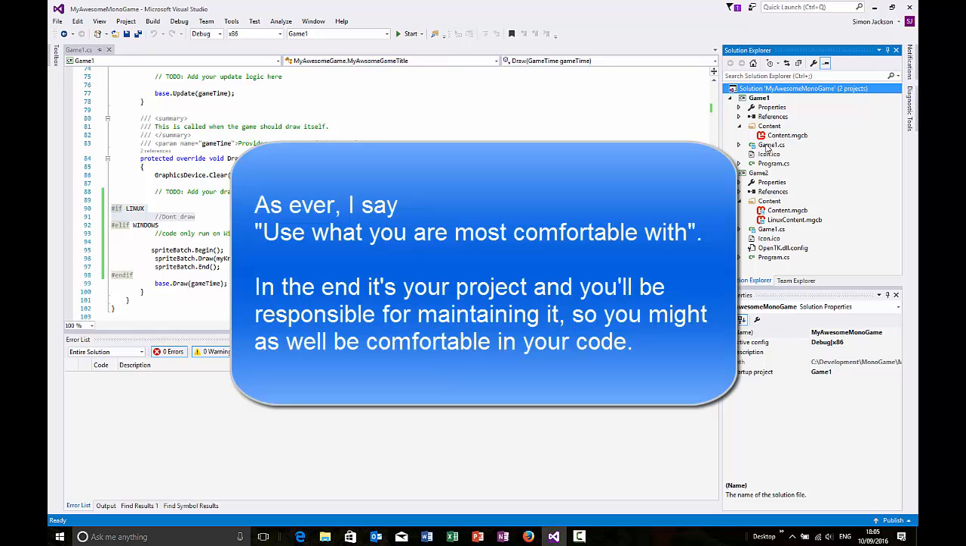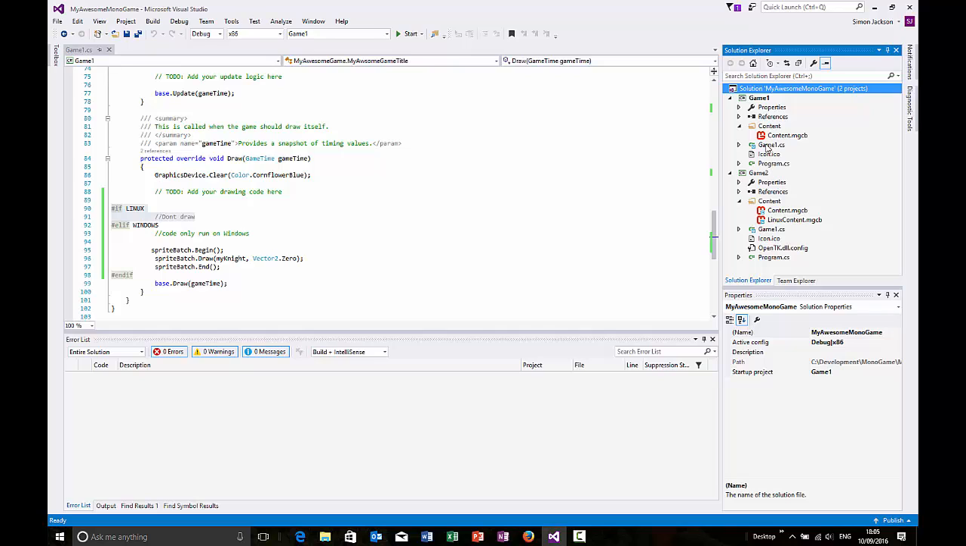So that's a very high-level look at getting started and creating a multi-platform solution.